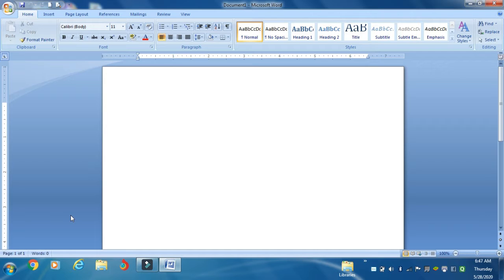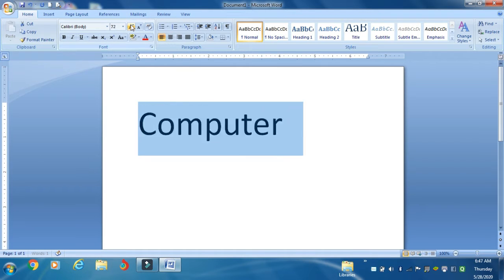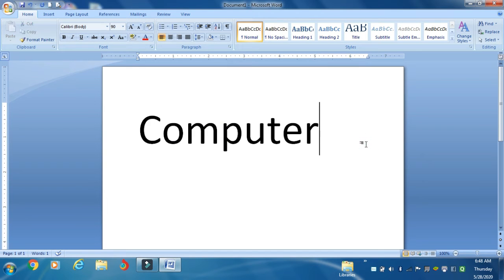You get the screen of Microsoft Word displayed. So this is Microsoft Word. Now here, if you want to create new documents, suppose I wrote here COMPUTER, computer. Let me select and make it big so that it will be visible to you. See, I just wrote computer.